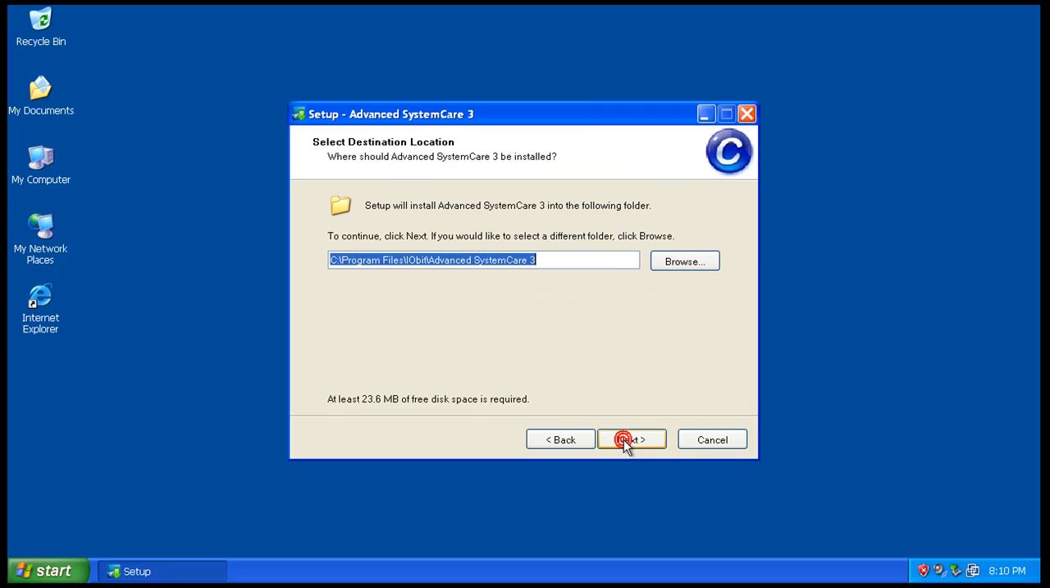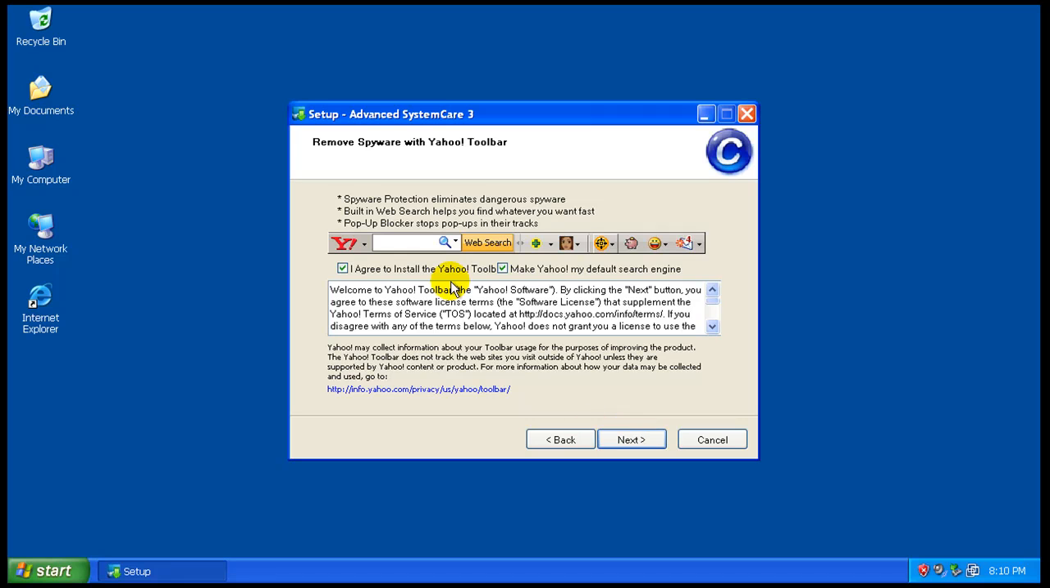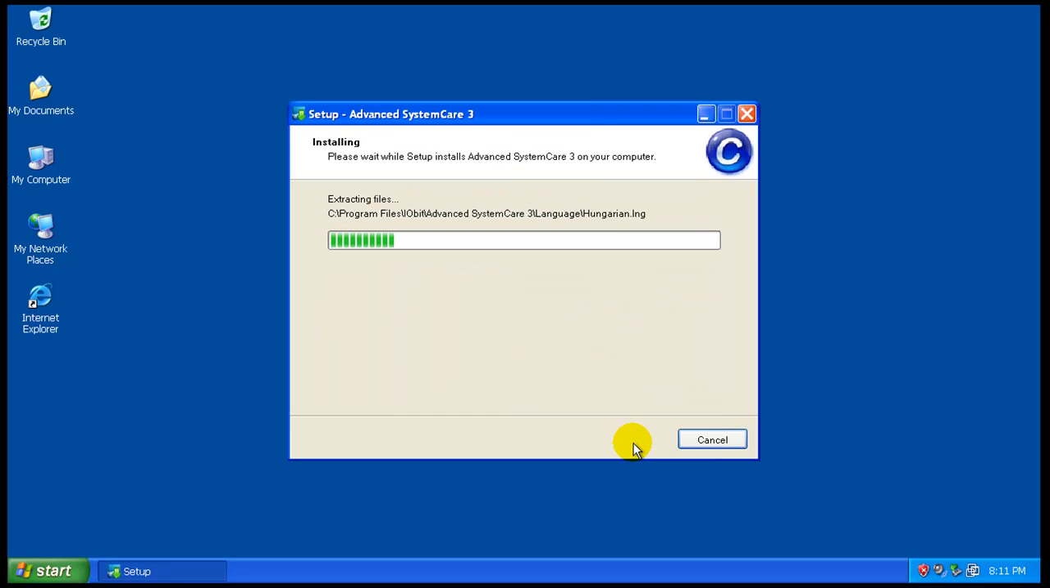We'll accept the agreement, put it in its default location. We'll create a desktop icon. I won't create a quick launch or add it to my favorites. Now, I'm not going to install a Yahoo toolbar or make Yahoo my default search engine. The install should go by pretty quick.